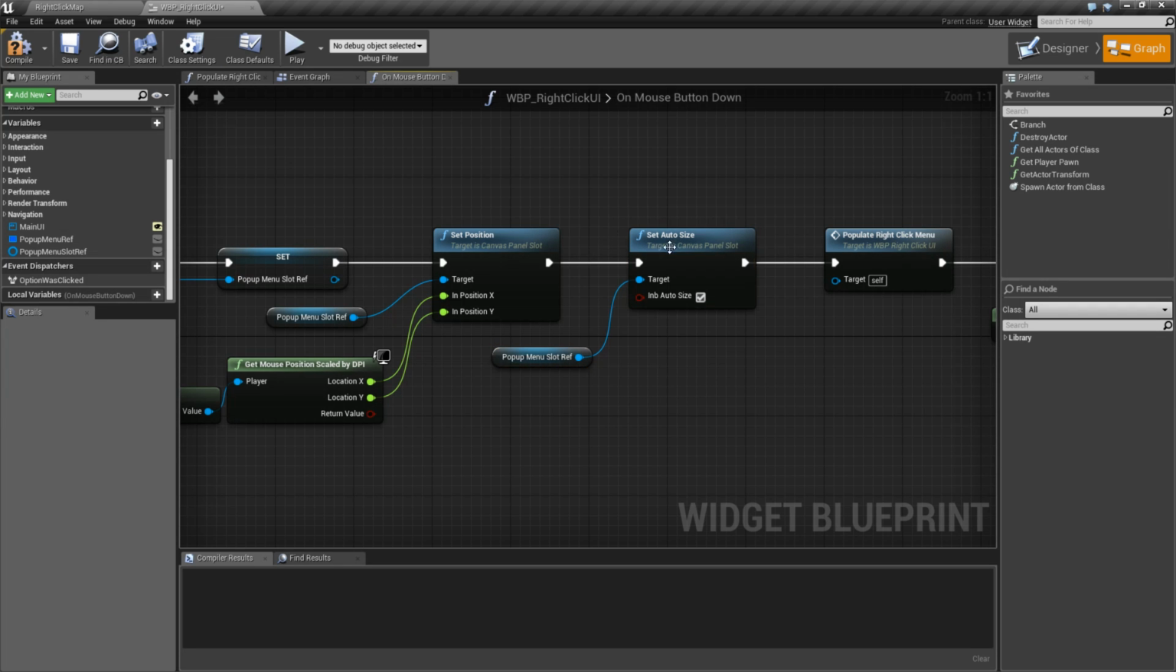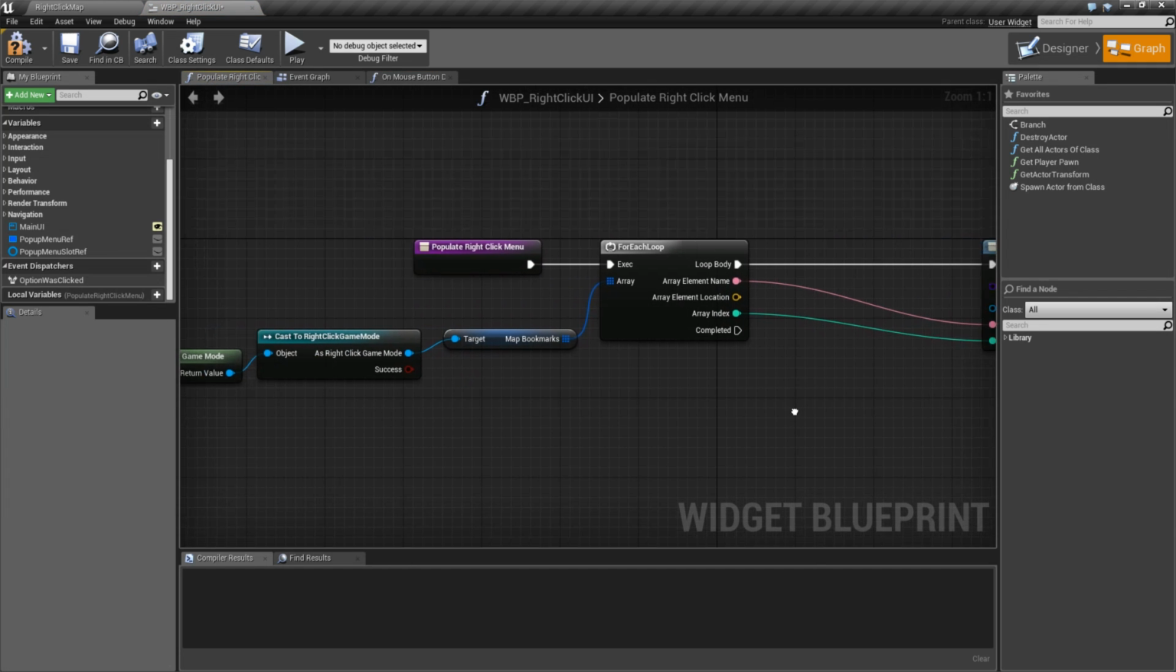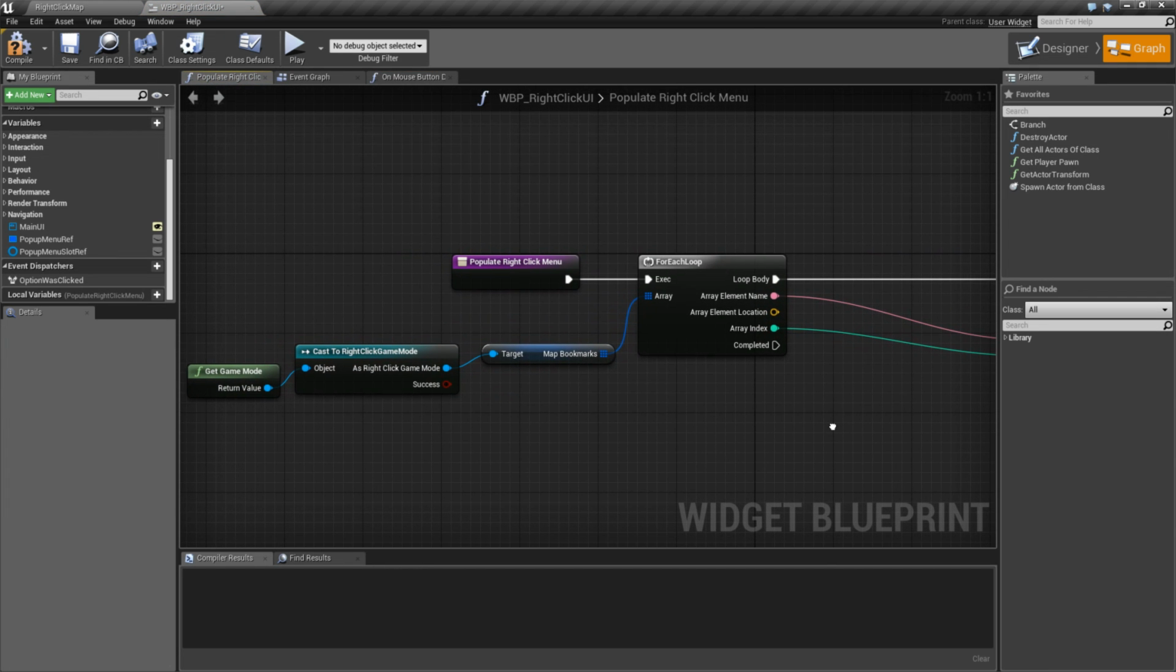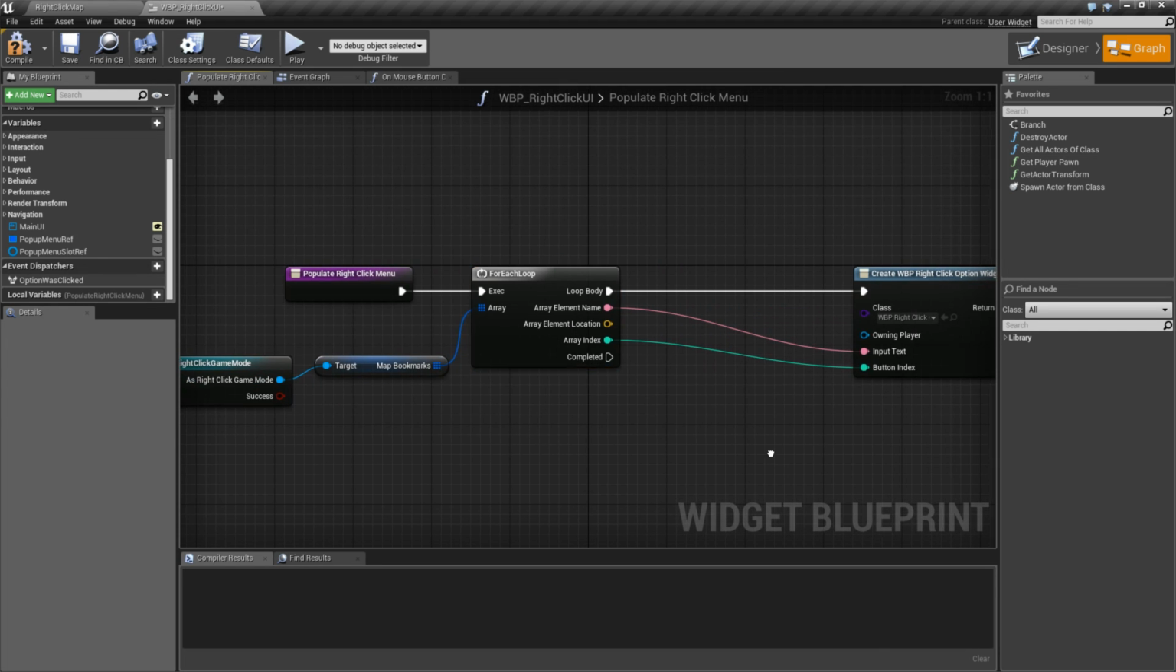Then we set the auto size, because if we didn't, it would just be whatever size it felt like. Auto size, since we're using a vertical box, means any children we put in will be the correct size, position, layout. And then we call our populate right click. Now this is what handles our stuff to make sure things show on the screen. Grab our bookmarks from our game mode, and we're going to loop through them.